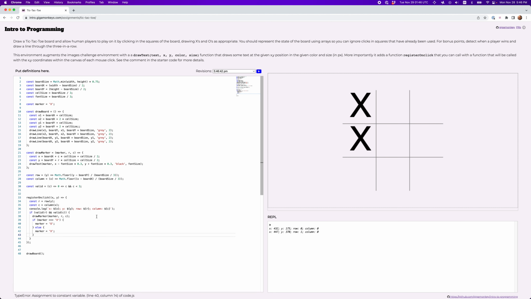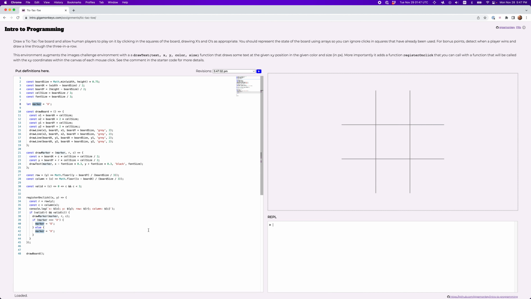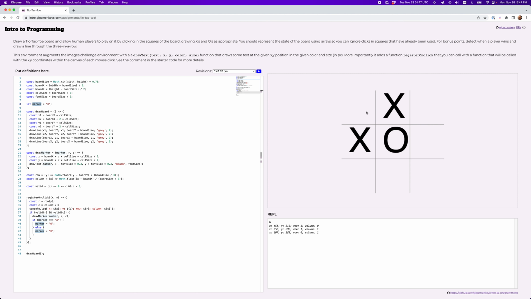And what is going on? Type error: assignment to constant variable, line 40. Right. The whole point of const is it means you can't change a thing. The point of the marker is that we're trying to change it. Okay, now the code is happy and it's drawing.